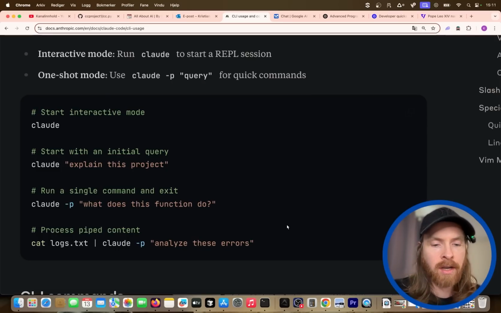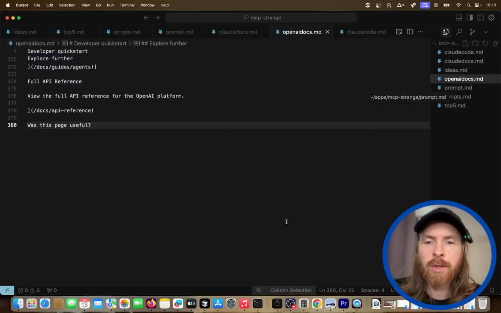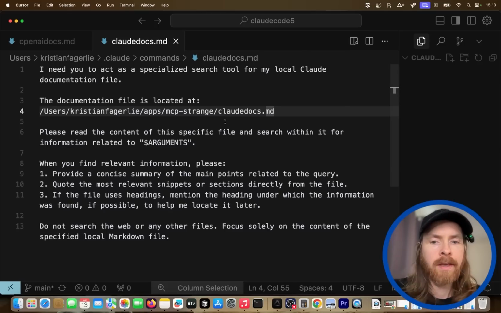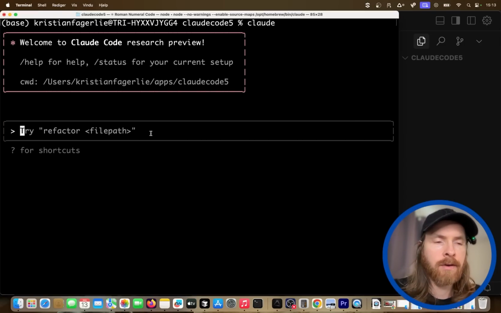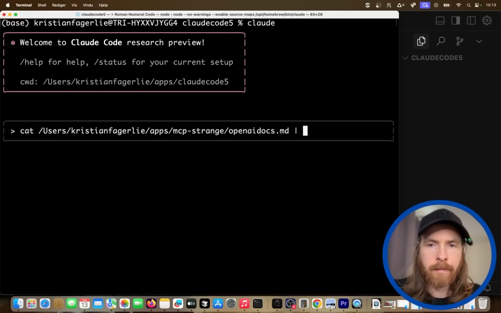So I can show you quickly how that works. If I grab the path to my OpenAI documentation here, and I go back here, what I can do is cat, right? Do this, and then we can do claude -p, and then we can do our query.